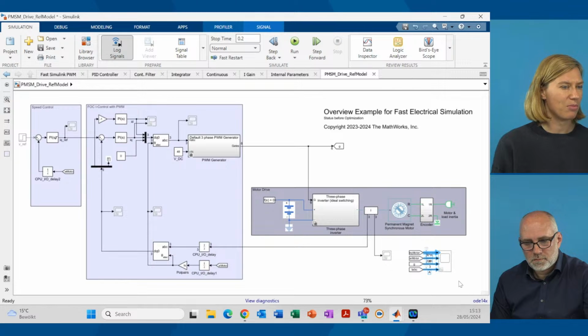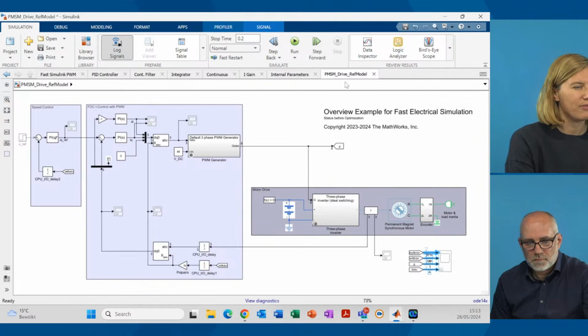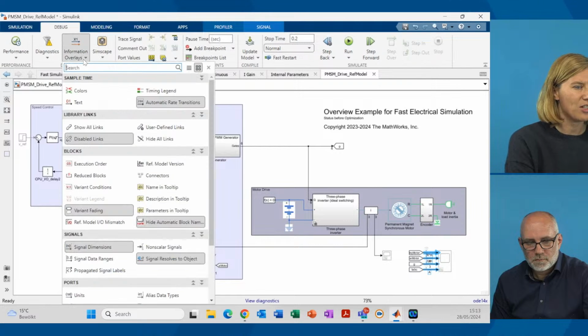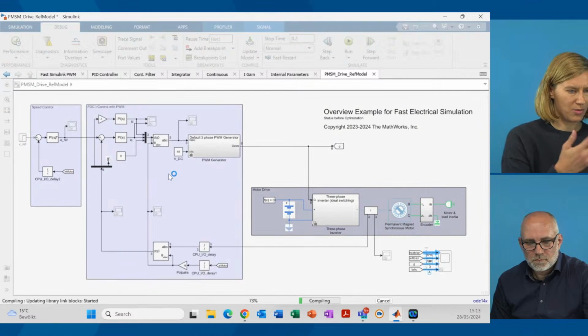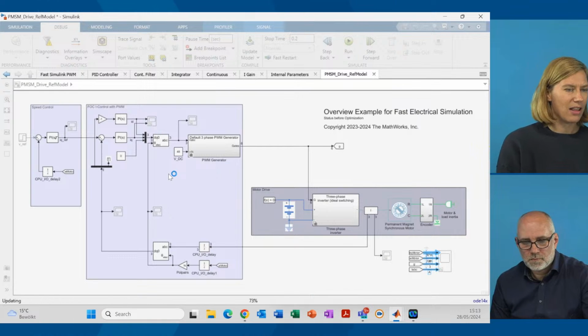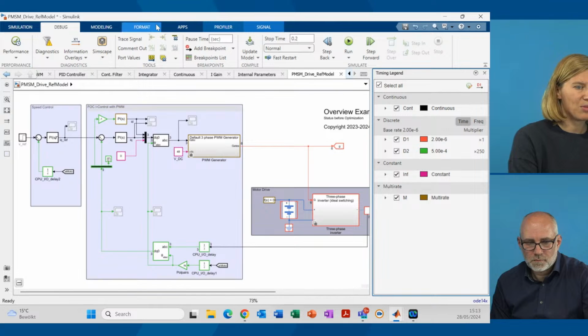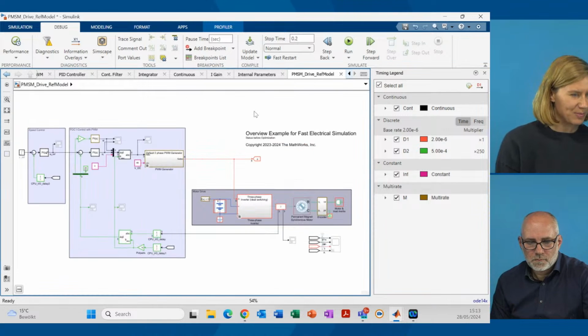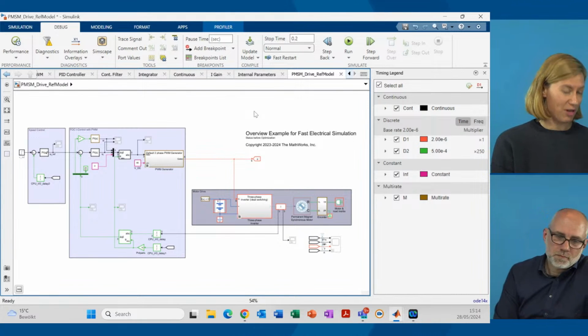To get a little bit more insight about what kind of sample times we have in the system, we can go to an additional visualization option by going to Debug, then Information Overlays, and selecting Sample Time Colors. This will trigger a model update. I won't run the model, just an update. Let me zoom out here so we can see everything side by side. So we can see the different sample times present in the model.